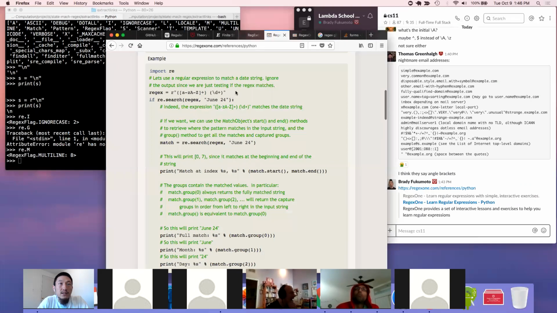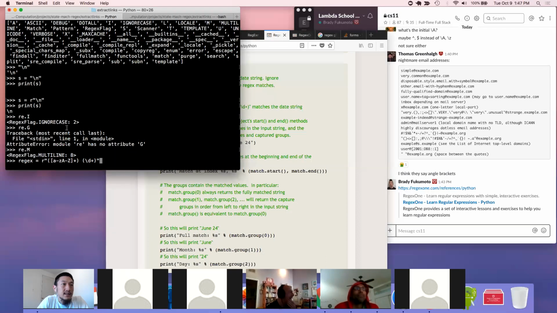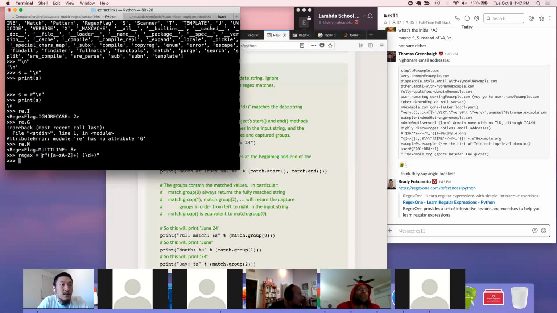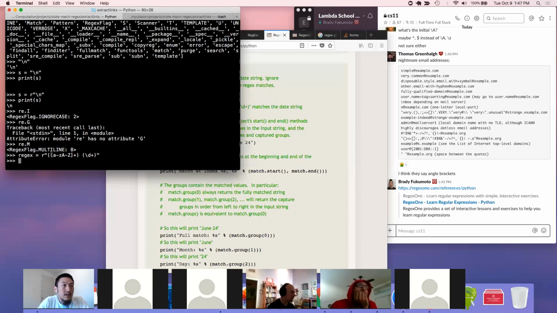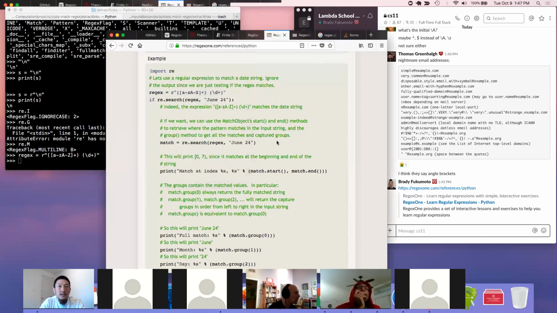Here's a good one where we're looking for dates. Let's define our regex. Notice we're using this r for raw, and we want to find dates that match this format: some word, a space, and then some numbers. So we have A through Z plus, so we can have any number of lowercase or capital letters, and then slash d is numbers. You can also do 0 through 9, and then some number of that.